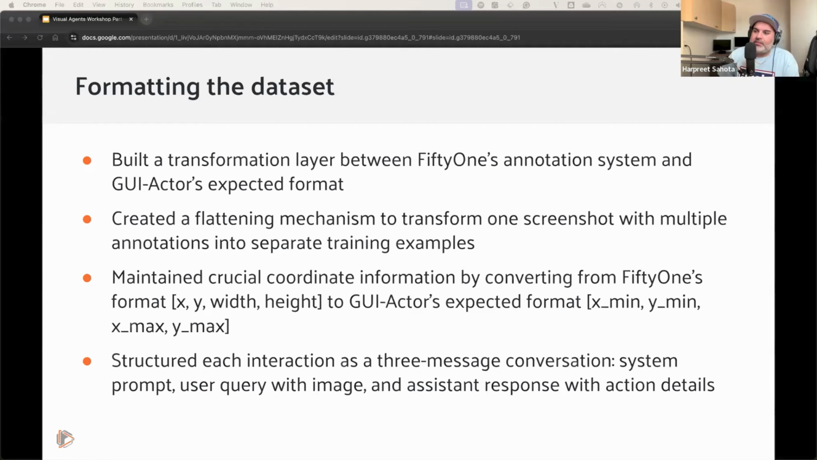There are some challenges with respect to maintaining the coordinate precision through the transformation. There's an explicit format conversion from 51's width height representation to what GUI actor expects, which is a min-max coordinate system. So just a couple lines of code.